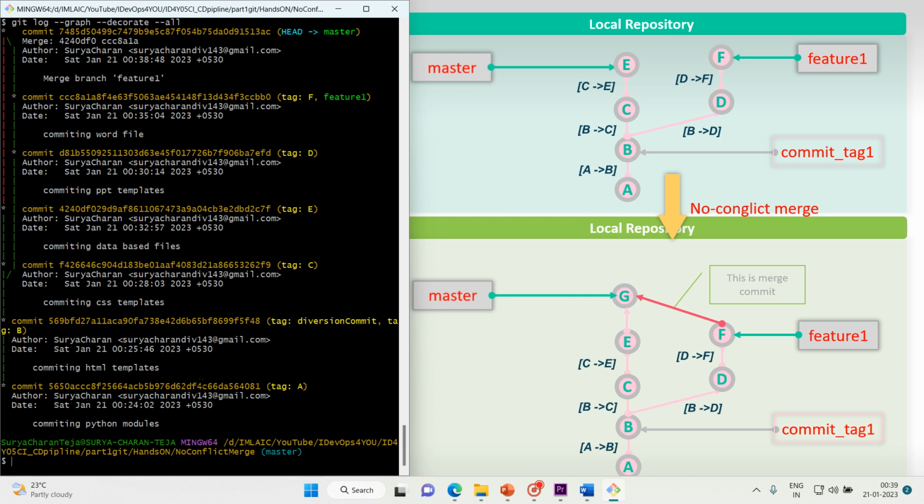Okay, so A and B commits are common for both the branches. And then C and E belong to only which branch? It's the master branch. So A, the green one, A, B, C, E, till here it is master branch. Whereas the feature branch has A, B, and then D and then F.